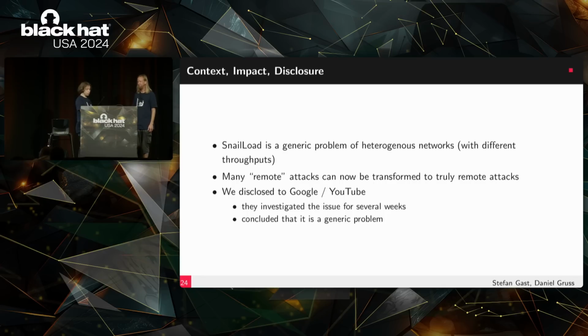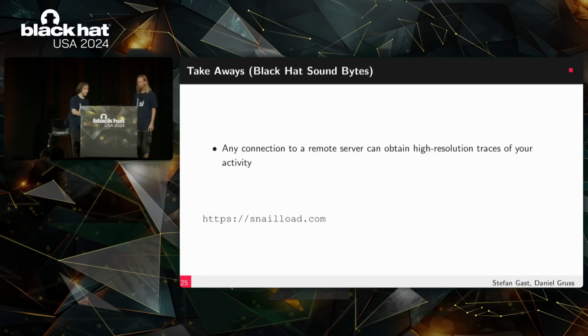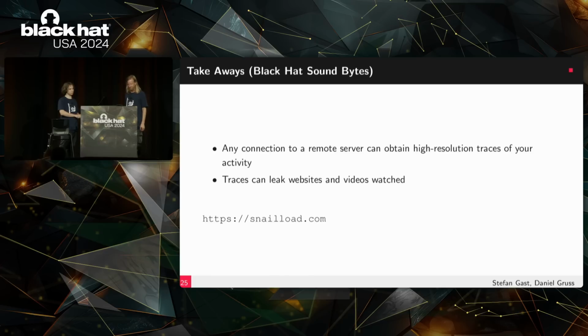Which brings us to the last slide, takeaways. Any connection to a remote server can obtain latency traces, and by that infer what you are currently doing, which is kind of concerning if you think about that. Also, we showed that with website and video fingerprinting, but of course there might be even more attacks like that possible.